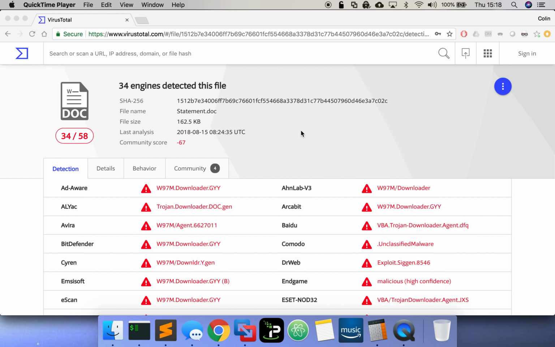So today we're going to take a look at a Word doc file which was used to deliver the Trickbot info stealer recently. The particular Word doc we're going to take a look at, you can see here, has got quite considerable detection on VirusTotal. 34 out of 58 engines detect it as malicious.